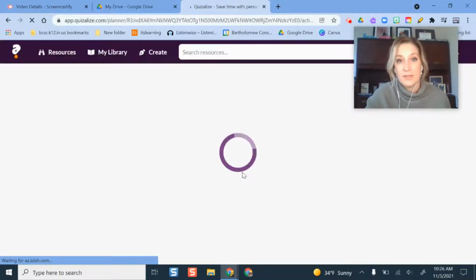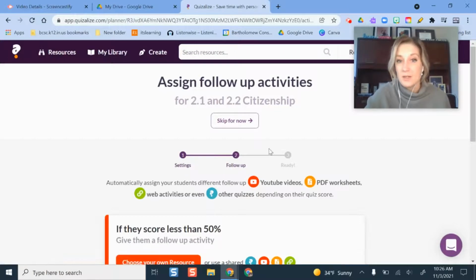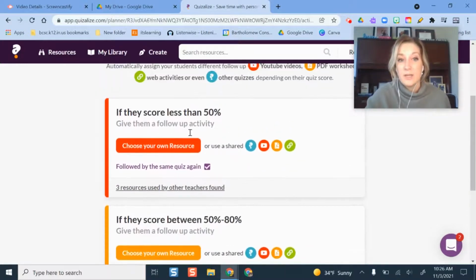All right, so if I click assign activity, here's where I can decide those follow-up activities. If I don't want to send students to additional resources based on their score, I would just do skip for now. But if I wanted to, this is where I have some options here. They score less than 50% on this, then I can choose resources that I want them to go to next, or they can take the quiz over again. If I don't want them to take the quiz over again, I can just uncheck that box. Otherwise, I can give them all of these different resources.